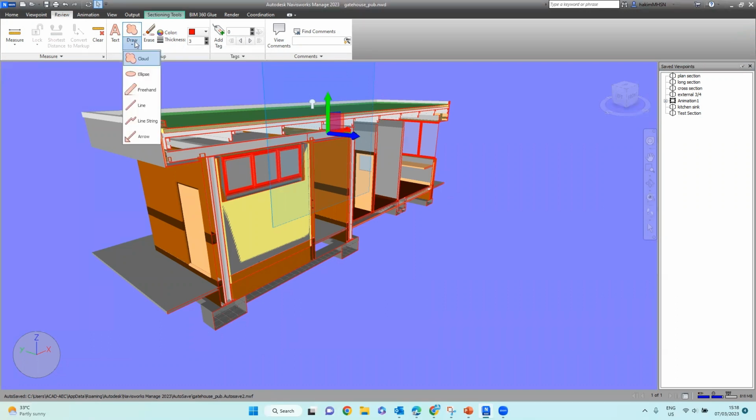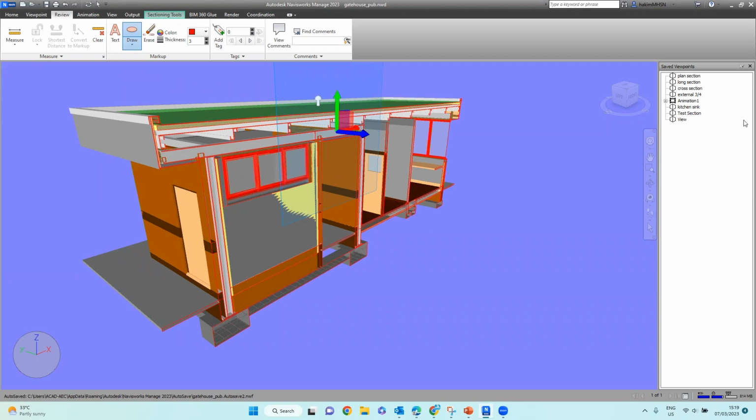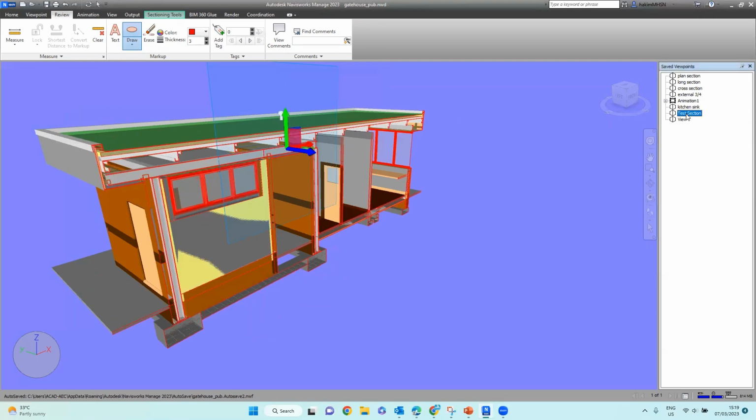You can click at this draw tool. You have options to draw a cloud, an ellipse, or you can draw a freehand line, arrow, and so on. So these are the options. So for example, I would like to draw an ellipse. You can also specify the thickness and color from here. Let's say I just want to circle this area.